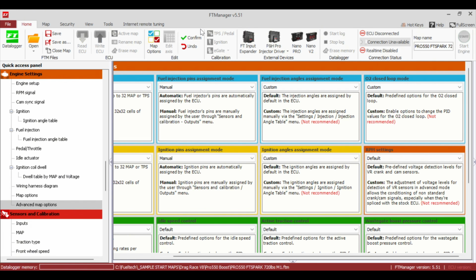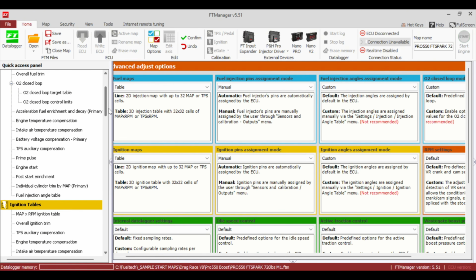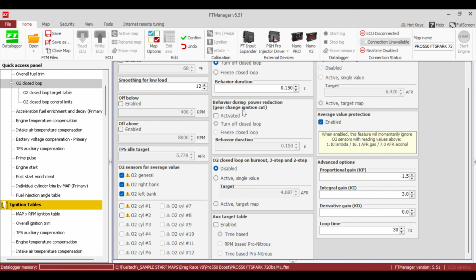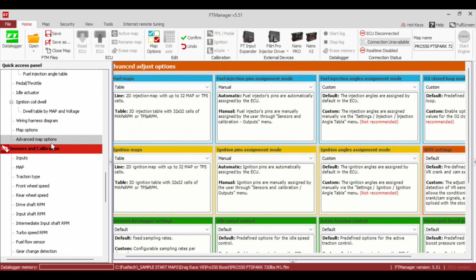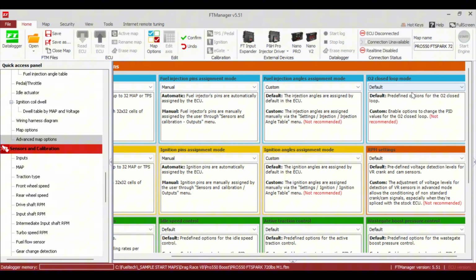But if we go to custom, the major change is it just gives you these advanced options. You can play with the control loop, the PID right here, and loop time. This is kind of a refresh rate. I don't even have any good numbers to give you for this because the default works so good. You should probably not ever turn this on. Yep, back to default.